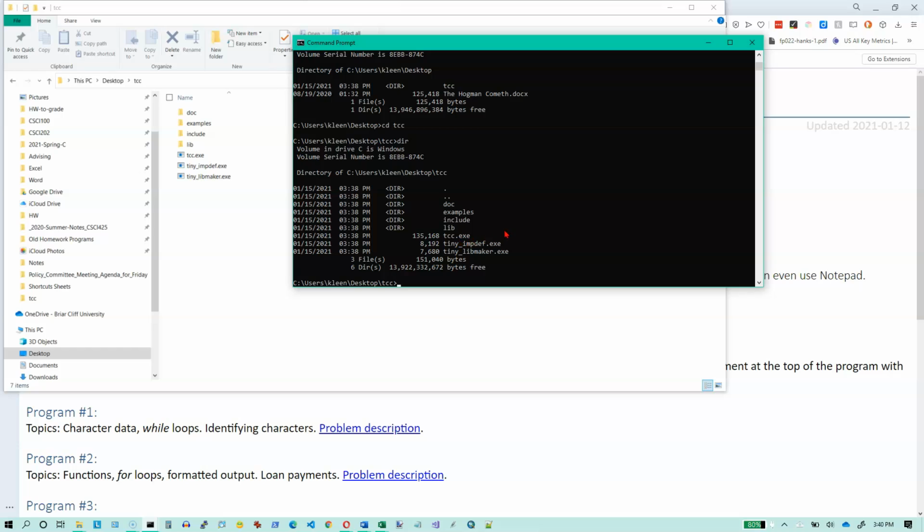There's my TinyC compiler. If I want to invoke it, I just type TCC. I could type tcc.exe, but that's redundant, so you can just type TCC. Then what you have to do is put hyphen run, and then a space and then the name of the file that you want. I'm going to go get a file here, and we will compile it and run it in a minute.